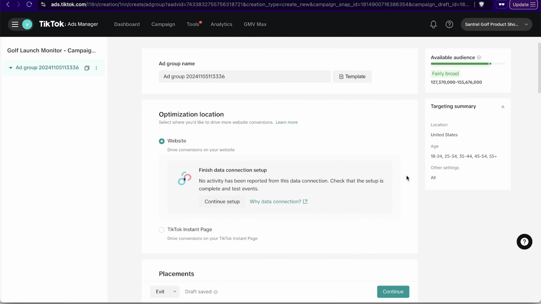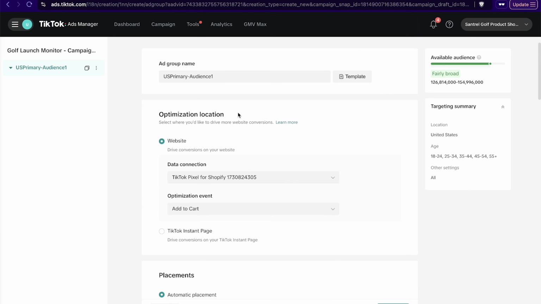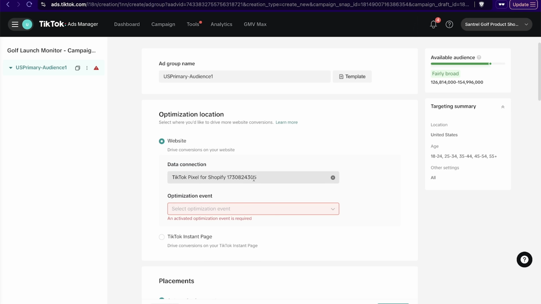But going back up to the top, let's choose a name for this ad group. I'm going to call this one US Primary, and this is going to be audience 1. And then down here, you'll see we should be able to connect our account right here. Our Shopify account should be very easy to connect. So now if you did everything correctly, you should see data connection right here. And below that, you should see your TikTok pixel. So just click on that, make sure that's showing up right there.